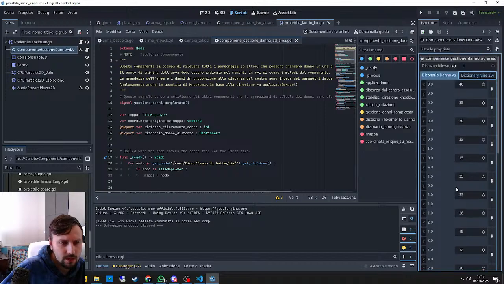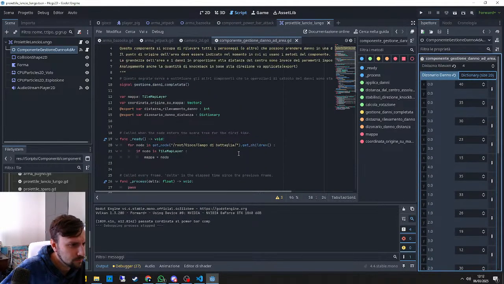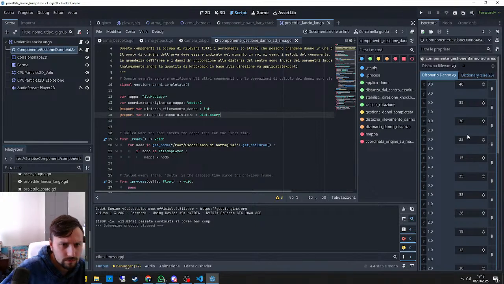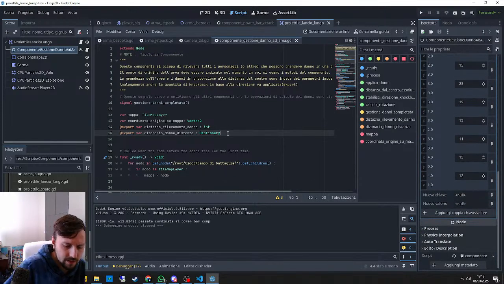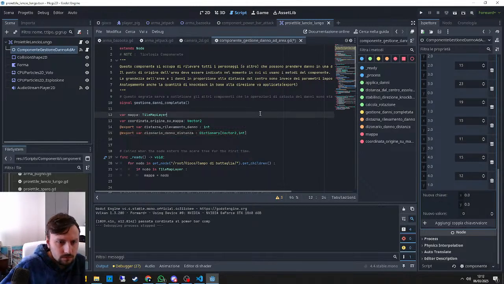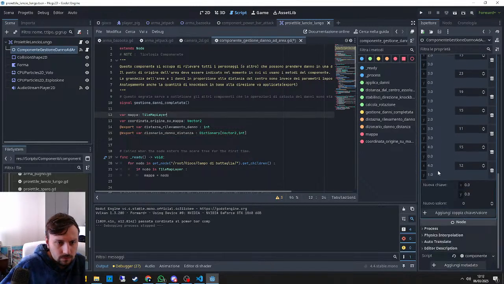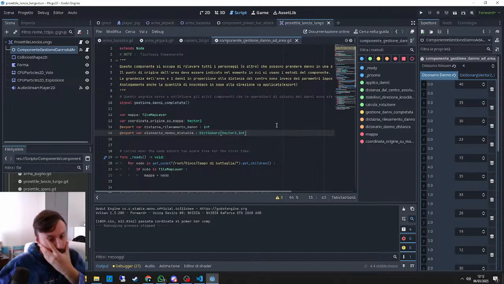So the dictionary here looks still okay. So I can now specify that this is a dictionary with Vector2 and int. Okay. Nice. This was one of the new things.